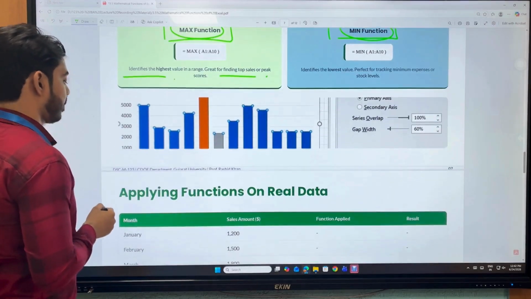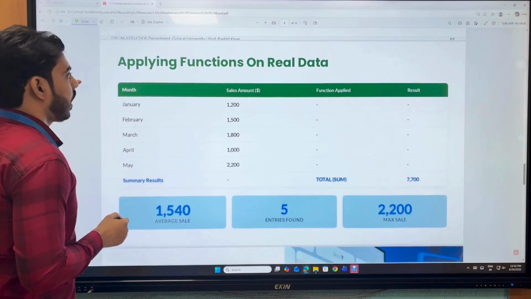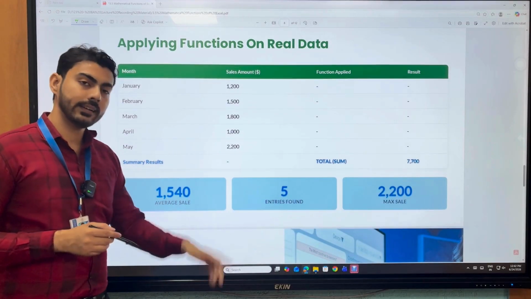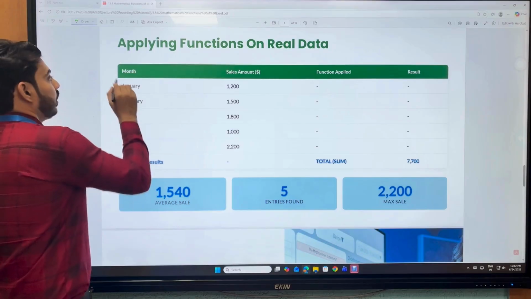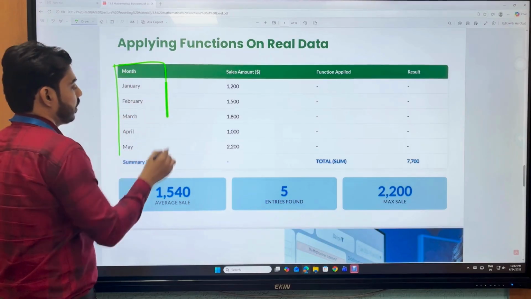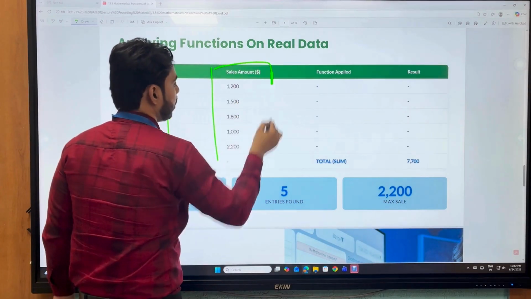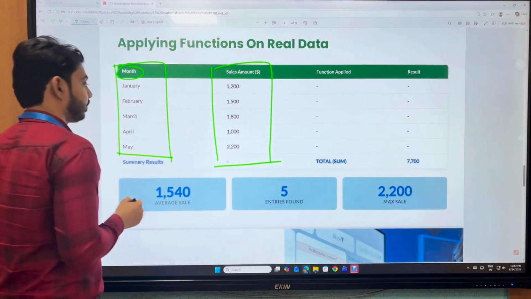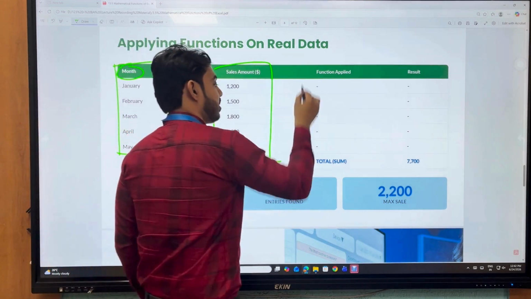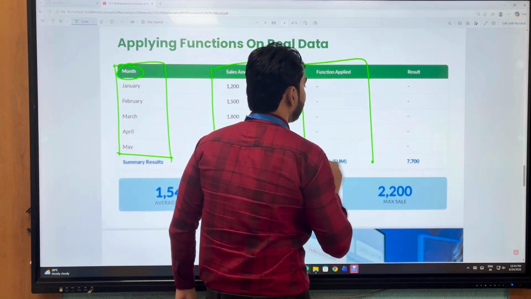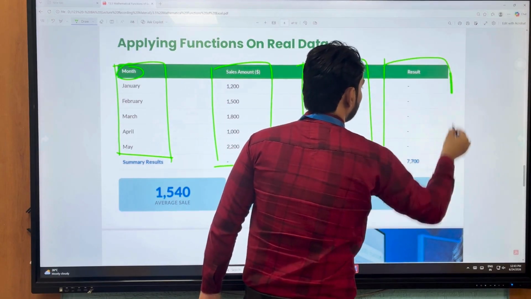So how to apply functions on real data? Here if you see, this is one column called the month column. This is another column called the sales column. Now here are some functions which you can apply, and here you will see the result of those functions.